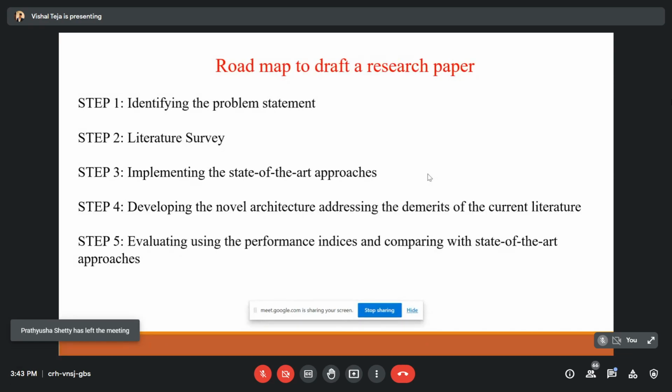So after completing the step 3, we need to directly jump into the step 4. Here we need to develop a novel architecture. Novel means new architecture, and it should not be existing literature, and it should also be able to solve any one of the demerits available in the current literature. So there is no rule that it should solve all the demerits available, but it should solve at least one of the demerits available in the current literature.